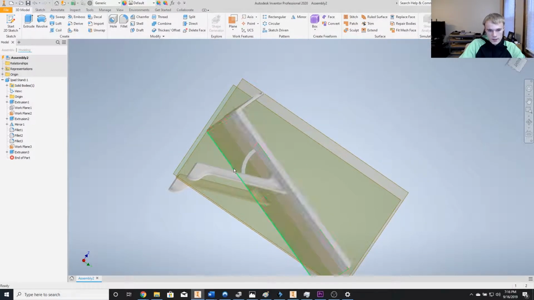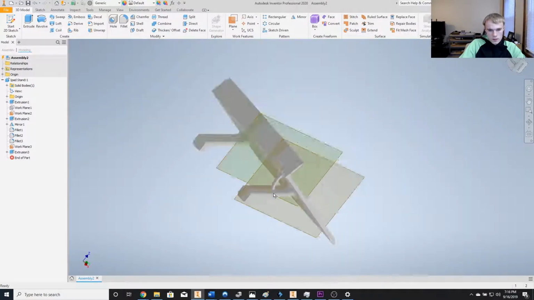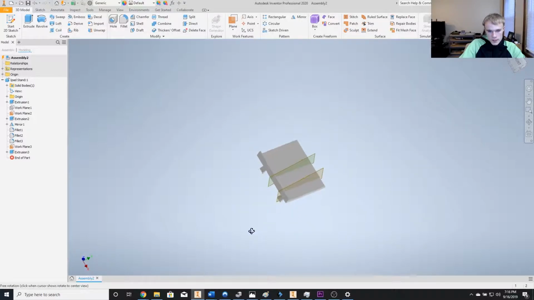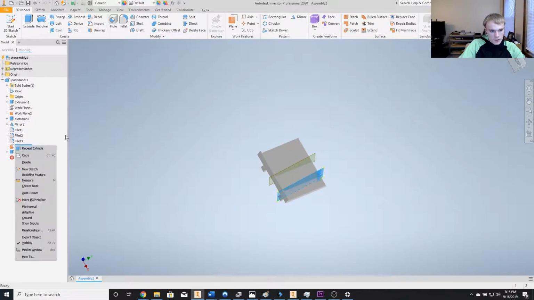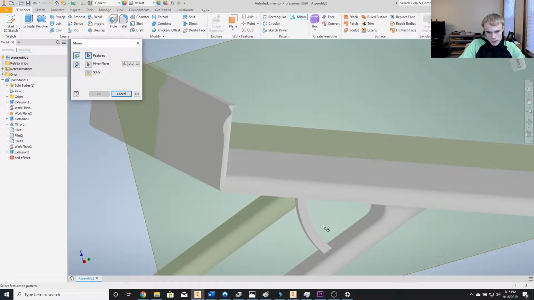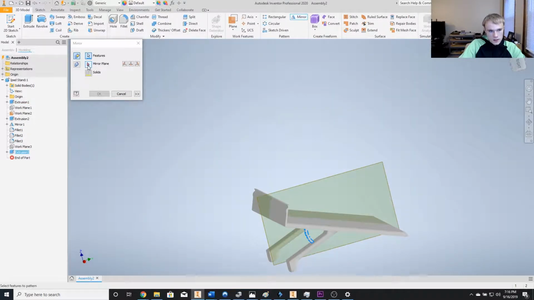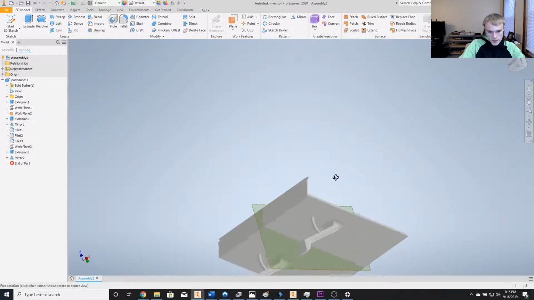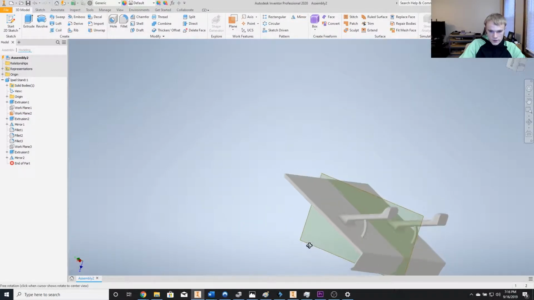Bam. Just like that. Okay, and to complete this, we've already got access to the mid plane there, so we're just going to go ahead, turn the visibility off for that plane, and we're going to select the mirror tool once again, and we're going to select this feature here, mirror plane, mid plane. Okay, and now we've got supports on both sides.